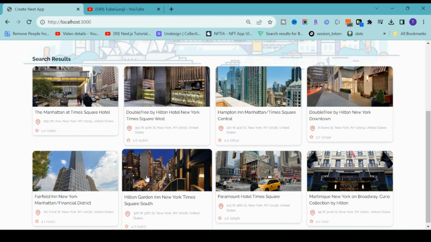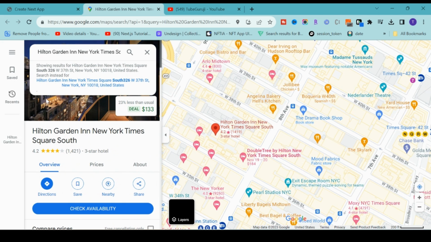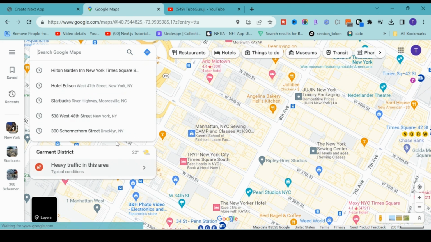Now whichever hotel you want to see in detail, click on it, and on the right hand side, in the drawer, you will see the hotel details. Okay, so we have this beautiful image, we have this address and everything. And we have this direction button. If I click on this one, it will jump to Google Maps with the direction. And if you see, it gets all the details and everything.